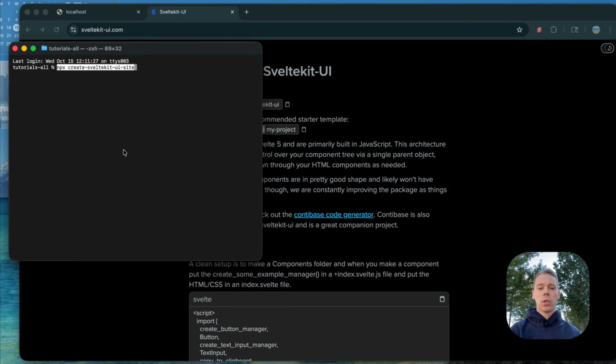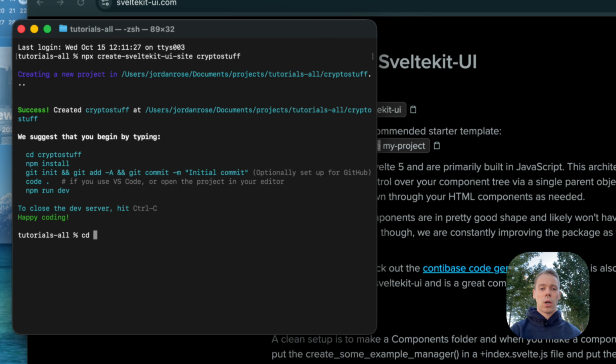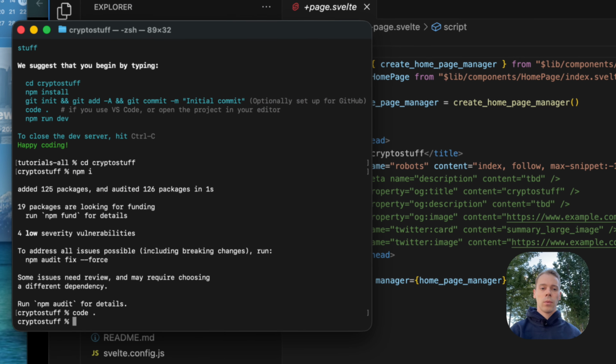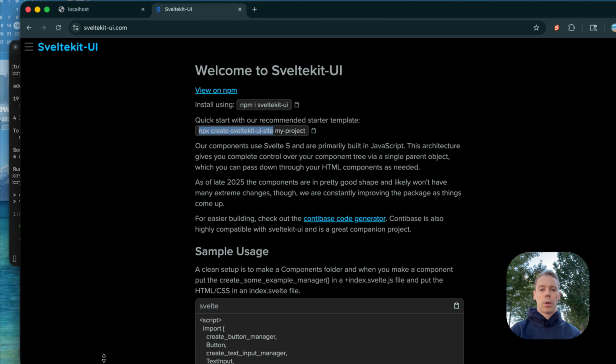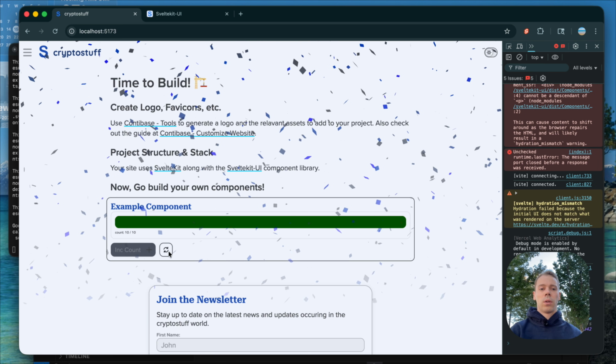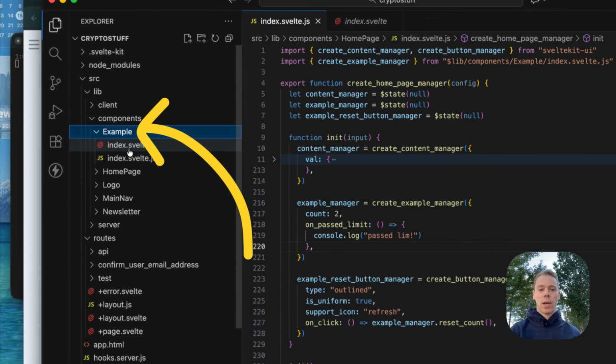You can npm install Sveltekit-UI into any Svelte project, but we've made it easy to start off from a template by using the terminal command npx create Sveltekit-UI site. Let's look at the example component. This is a simple counter component. The code is in the components folder in a folder named example.